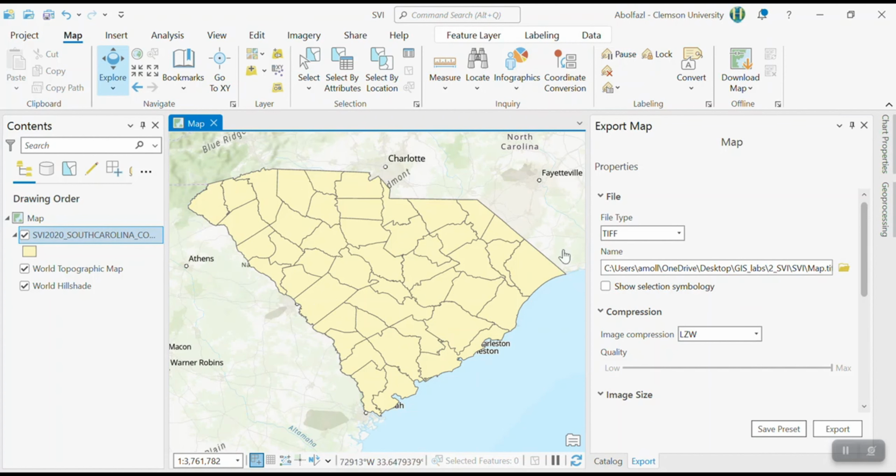Okay, so it's a single color map. It's not representing anything, but within this map we can get the SVI information. So the first thing is, where can I see the attribute information? For example, poverty, housing cost burden, unemployment rate, and so on, right?